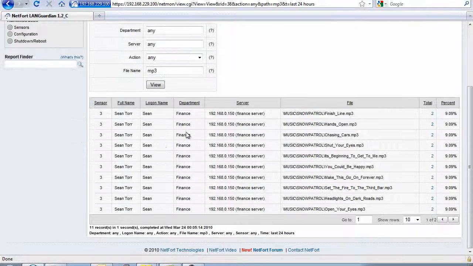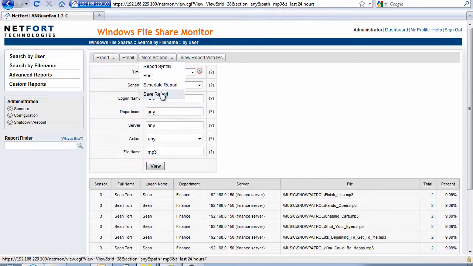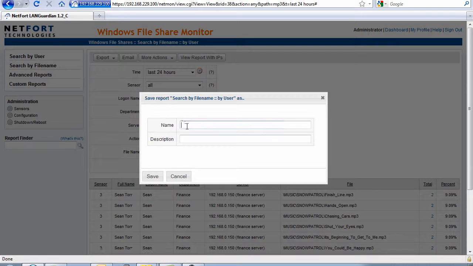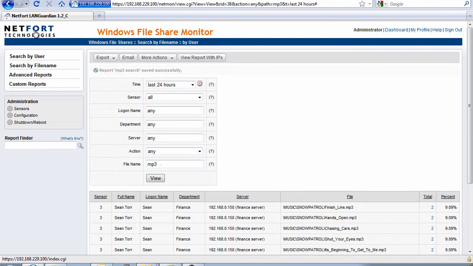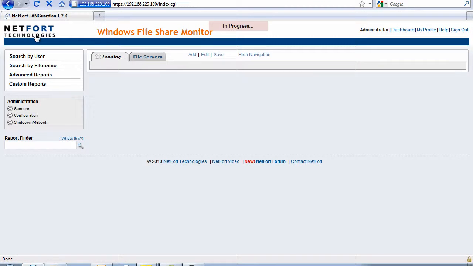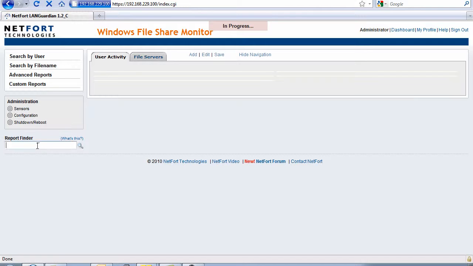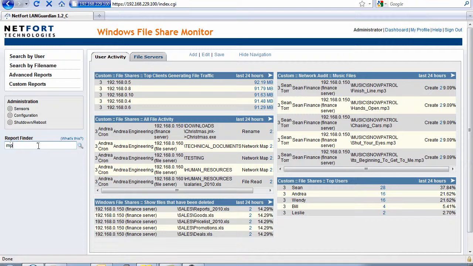This looks like a useful report to keep an eye on, so you can actually save the report off. So you could call this report here MP3 search, give it a description, and save that off. And what that means is that when you log on to your Windows File Share Monitor and you want to get quick access to that file, in the report finder you can just type in MP3 and it will actually show you the report that you've already saved.